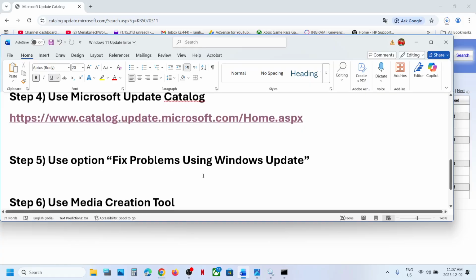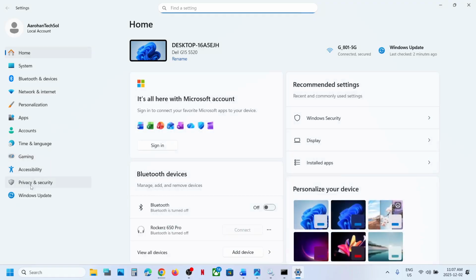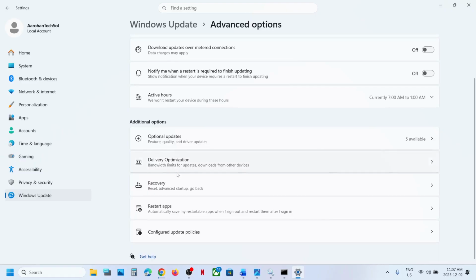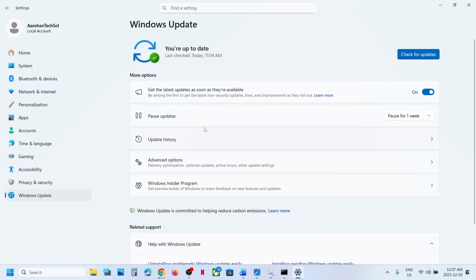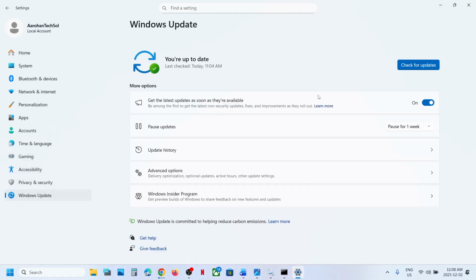Still not working, use option fix problems using Windows Update. Open Windows settings, go to Windows Update, go to advanced option over here, scroll down, here you can see recovery option, click on recovery. Here you can see fix problems using Windows Update. This will reinstall your current version of Windows. Your apps, files and settings will be preserved. So click on reinstall now. This process will take some time, and once this is done, restart your computer, and then once you see the repair version of 25H2, now you can update your Windows 11 and then check.